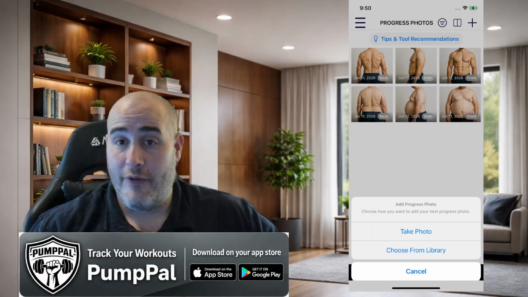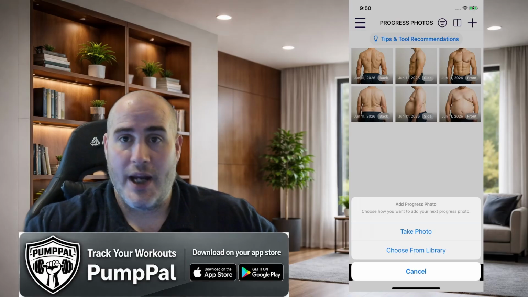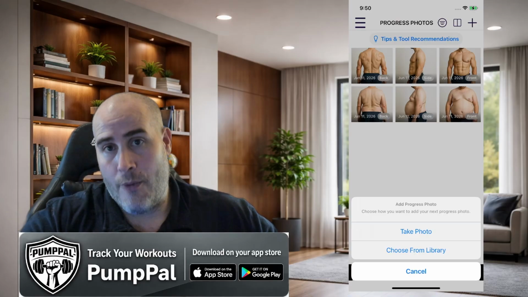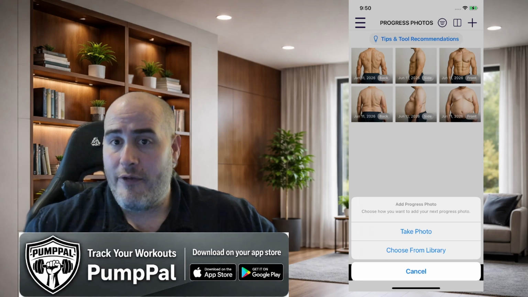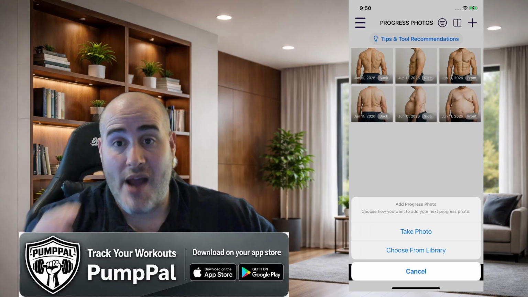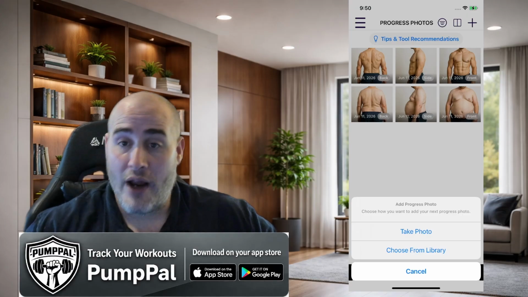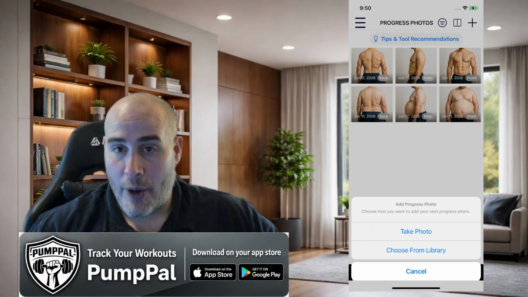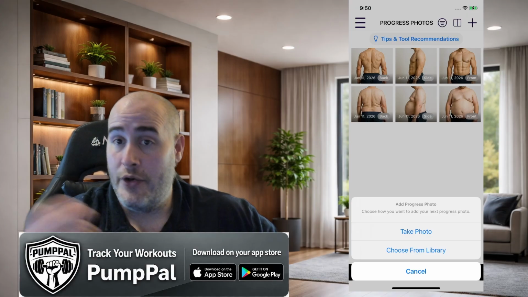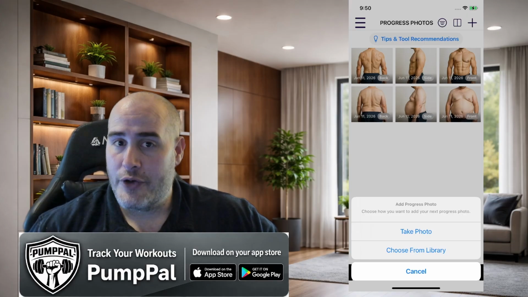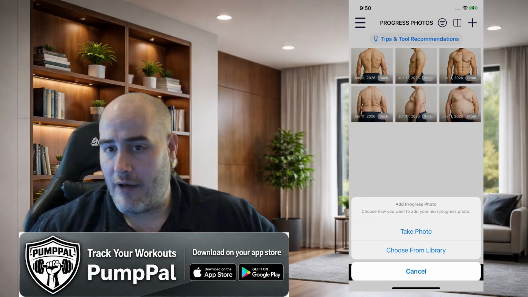You can either take the photo right now, that'll essentially bring up the camera on your phone. You can take a photo, and then you can use that. If you've already taken some progress photos previously, maybe have it saved in your phone, you might want to choose from your library, and then you can go in your library and add those photos into PumpPal so you can use this feature, right? Make your choice there. Chances are you're going to probably take a photo on those.